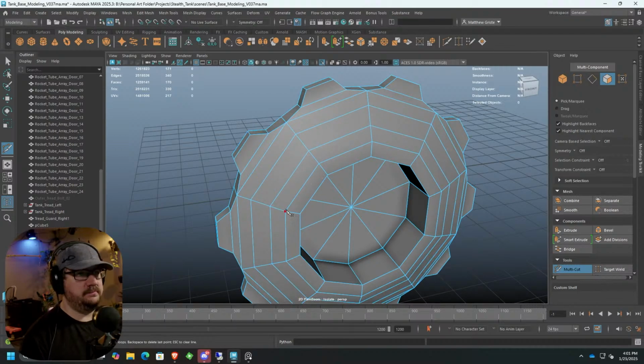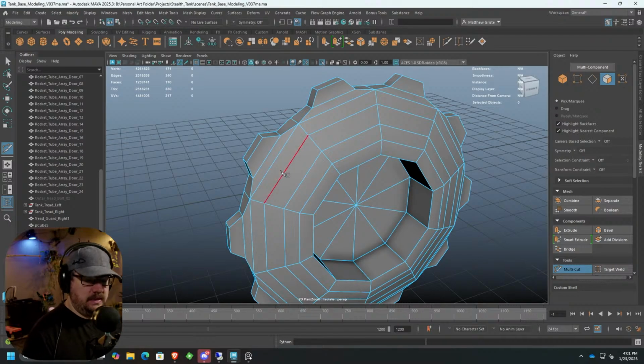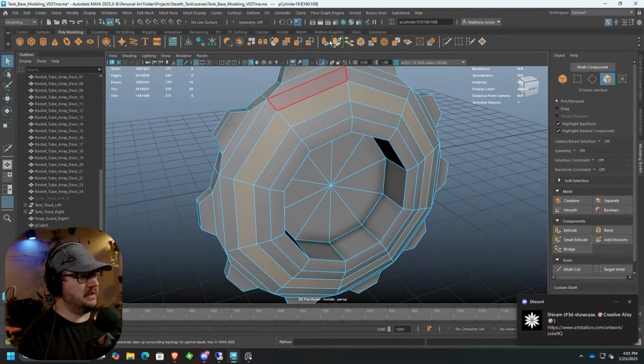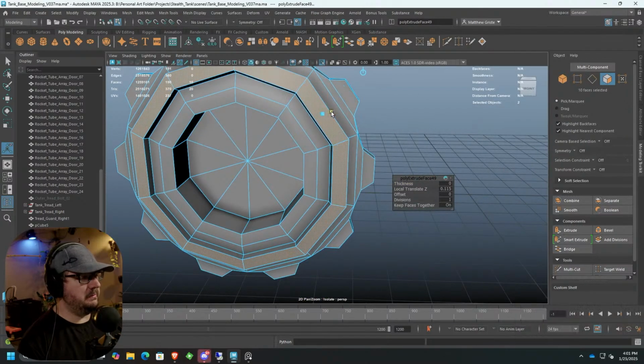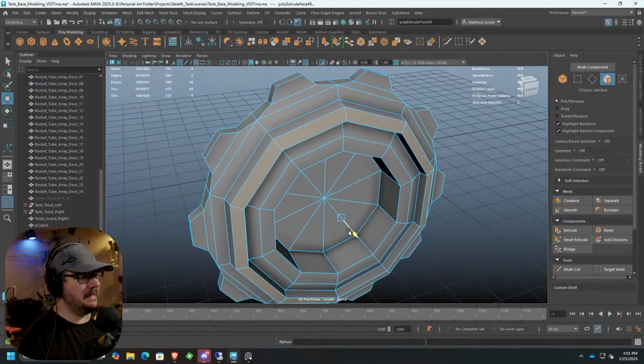Do you use Mash for modeling? Yes, I used Mash to make the tank treads, and I actually did a full video on YouTube on how I used Mash to make the tank treads, because it's honestly the best way to do it. There's a lot of people who are against using Mash for some reason. I'm like, it just works. Why would you be against that?